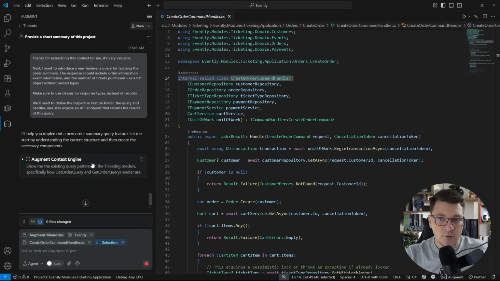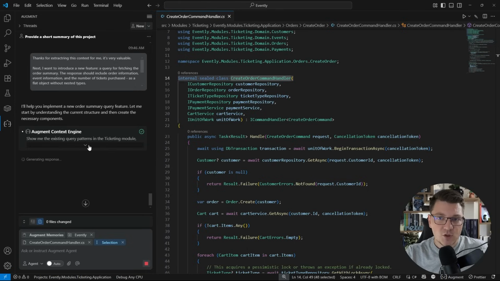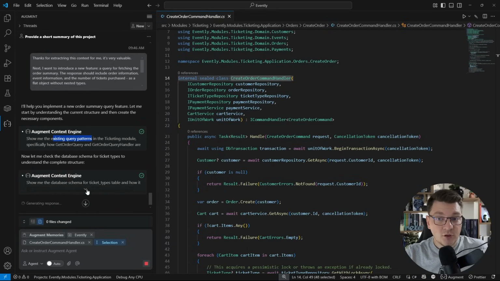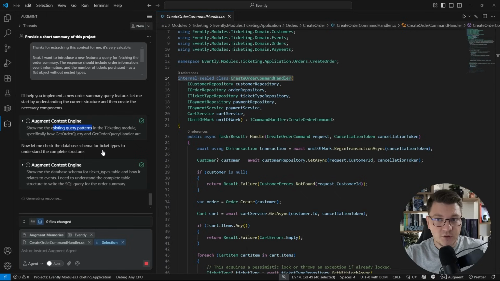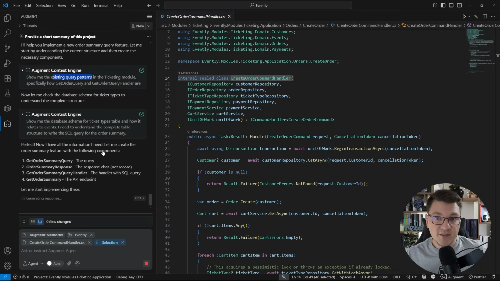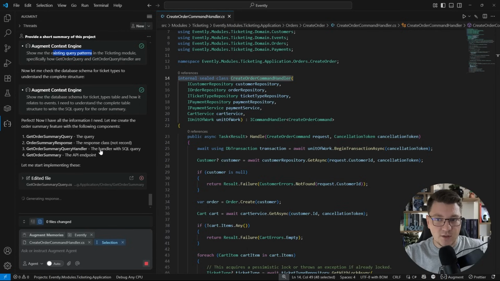And again, you're going to see how it's going to take a step-by-step approach in generating this query. So what it's going to do is check out if we have any existing queries inside of our system. So it's going to use those as a baseline for how you might want to implement a next query. Then it's going to explore the database schema. This is important because for the queries within this system, I'm using raw SQL with Dapper to retrieve the data from my database. And then it's going to figure out, okay, these are the files that I want to generate, and then it's going to start producing these files.